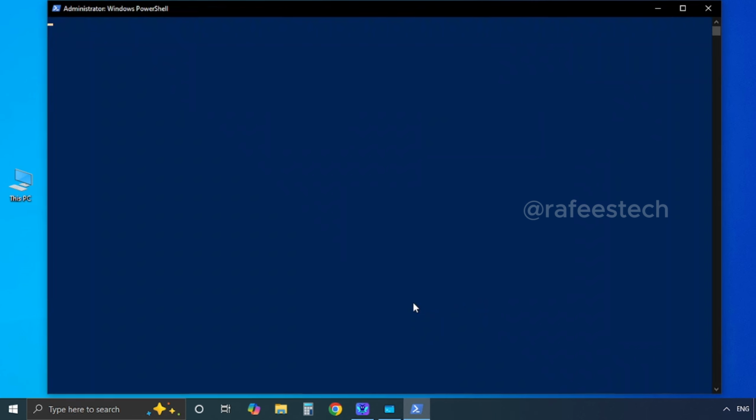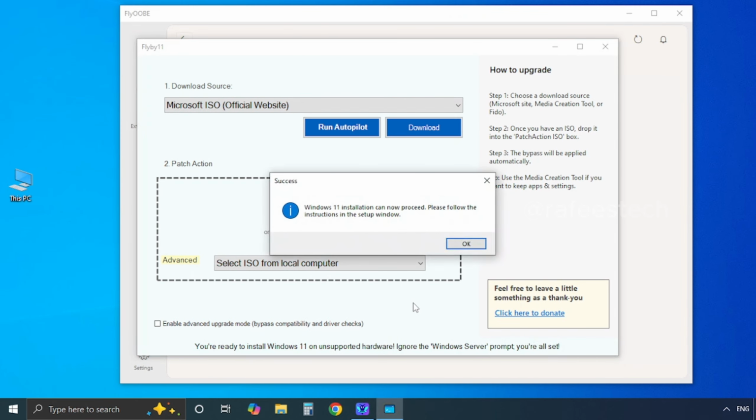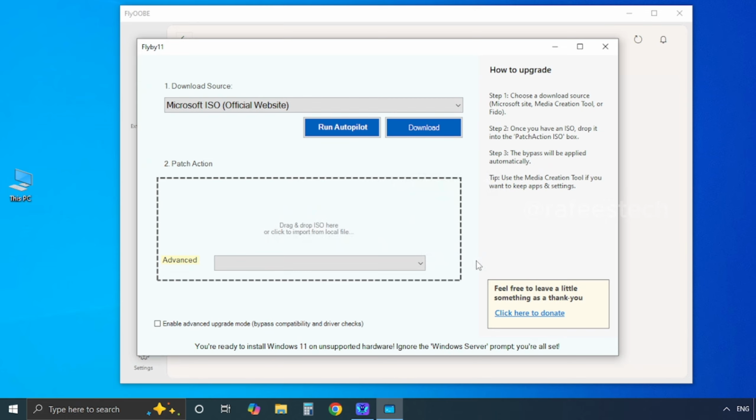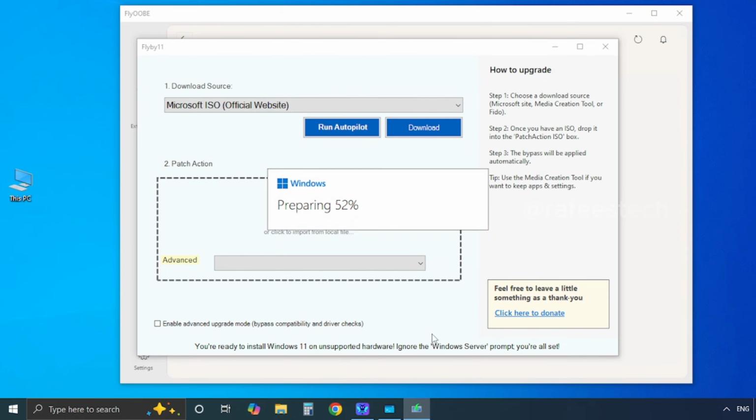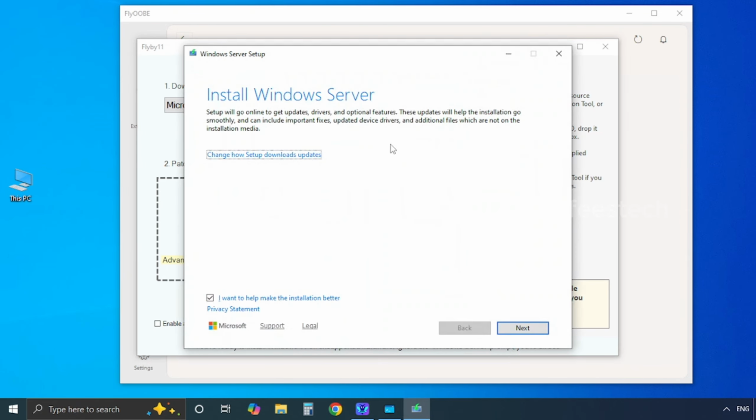Now a message pop-up shows that Windows 11 installation can now proceed. Please follow the instructions in the step window. Click OK. Now the Windows 11 setup window is opened. Here it is showing Windows Server Setup. No worries, this is just bypassing the Windows 11 requirements.